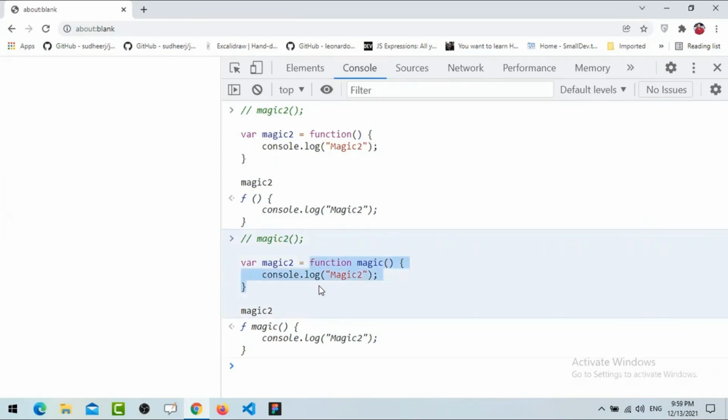This is also an interview question. What do you mean by named function expression? When a function expression has a name, that is known as a named function expression. And what is the use of this one? Have you heard of a term called recursion? Anyone?